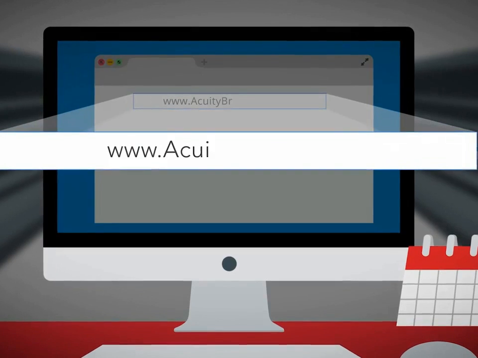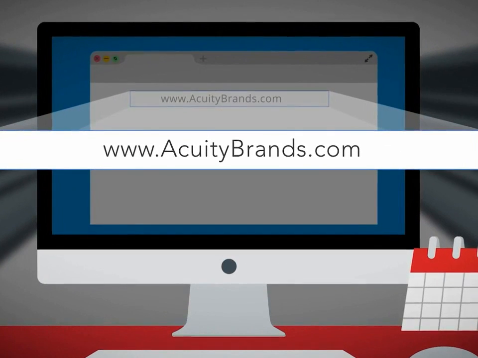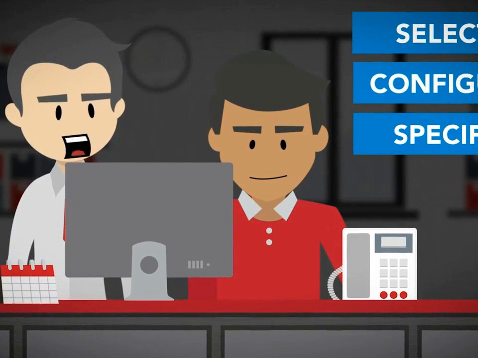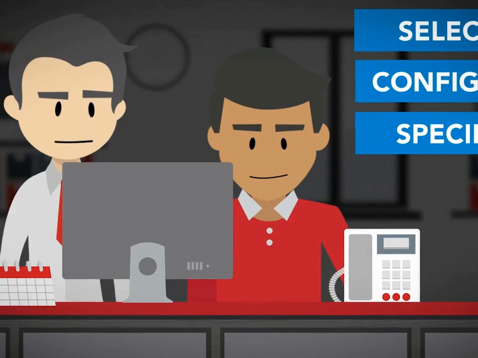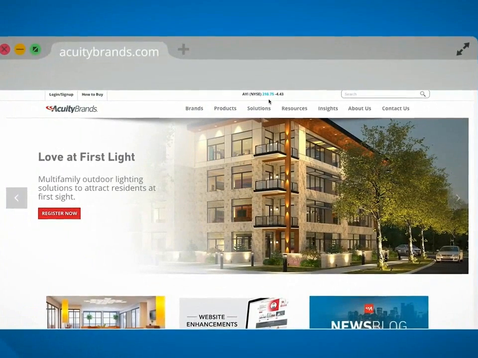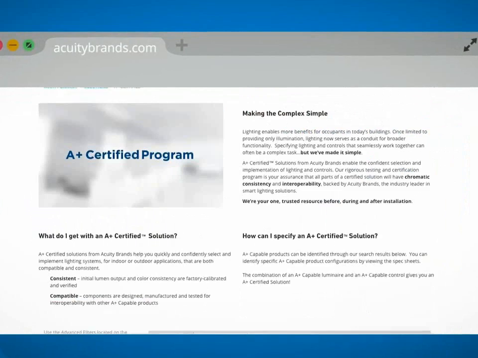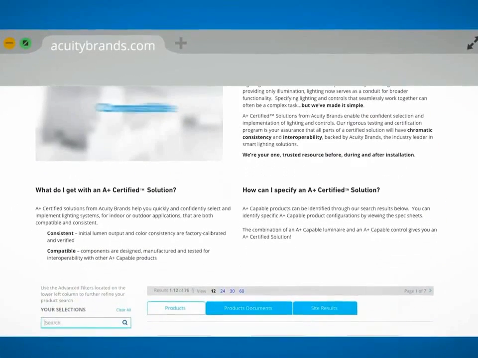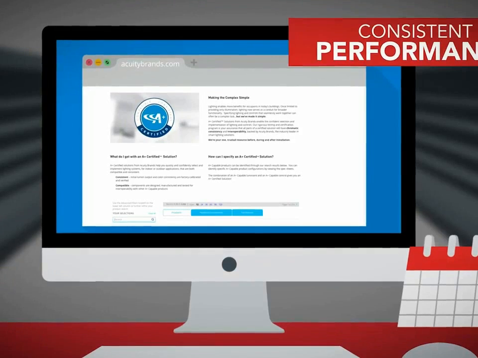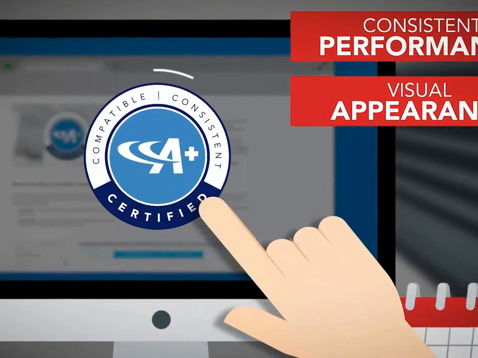The A+ certified program is the first comprehensive testing and certification of lighting systems interoperability. That allows you to select, configure, and specify lighting systems that are both functionally compatible and visually consistent. If you visit the A+ certified solutions page, you'll find the tools to help you quickly and confidently select and implement lighting systems for indoor or outdoor applications that are both compatible and consistent. Consistent performance, visual appearance are what an A+ certified program is all about.